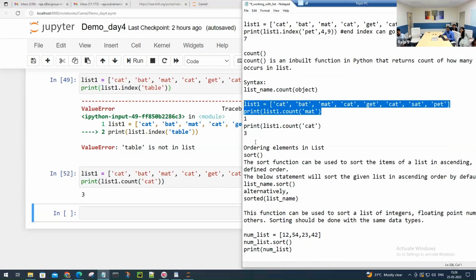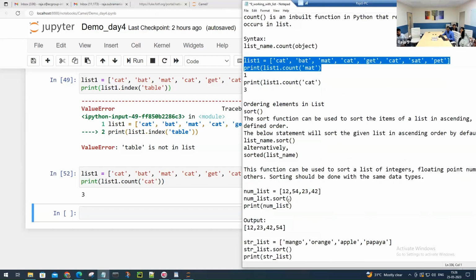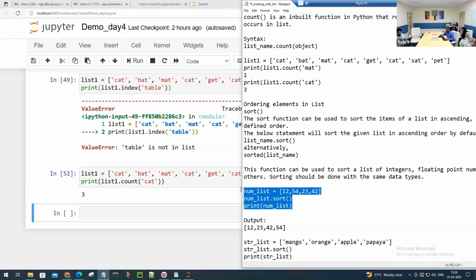Next, order by. We can use sort. There is a function called sort. We can use this sort function to sort the values.